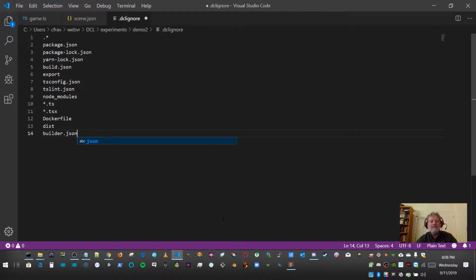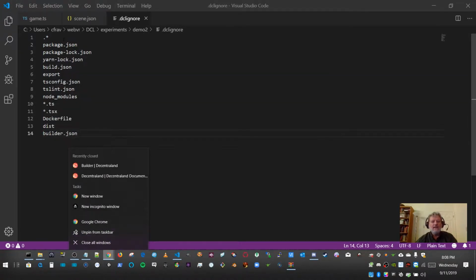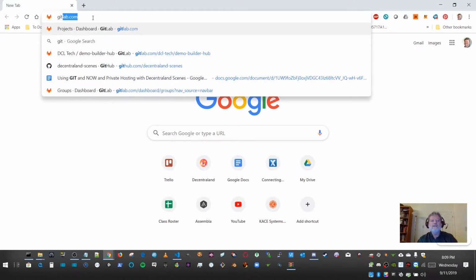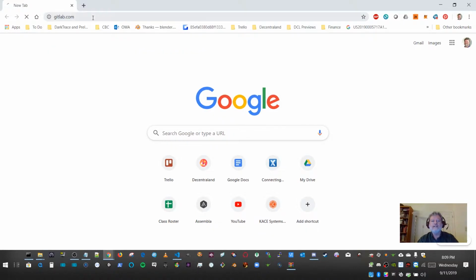So there's, I want to show you folks something here, which is where you can get a much more complete DCL ignore, and maybe other things that could be useful to you, which we'll talk about a little bit more. But one of the popular ways of storing things, like scenes, where other people can get to them, is using a tool called Git and using a web service for storage, like GitHub or GitLab. I happen to like GitLab the best.